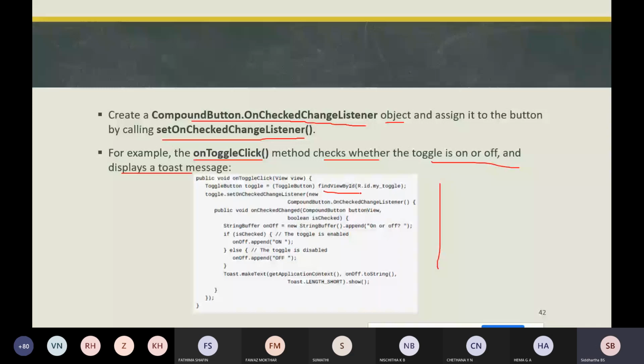So this is the object for the toggle button. Once you find it by id, we need to set the OnCheckedChangeListener. Where are we going to set that? On the particular toggle button element, that is toggle.setOnCheckedChangeListener, with the parameter, that is a CompoundButton.OnCheckedChangeListener. Within this, we are going to use a method onCheckedChanged.